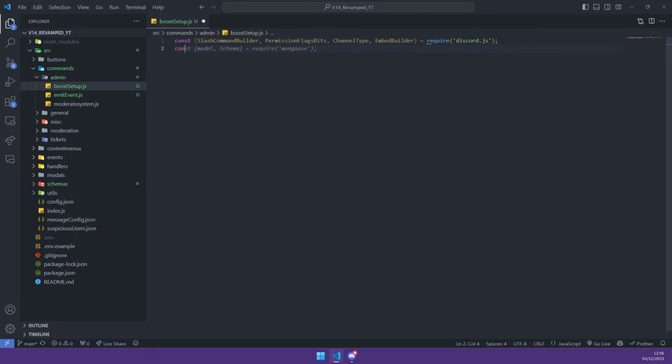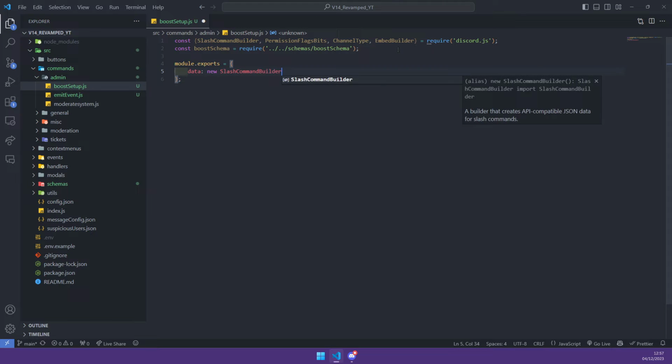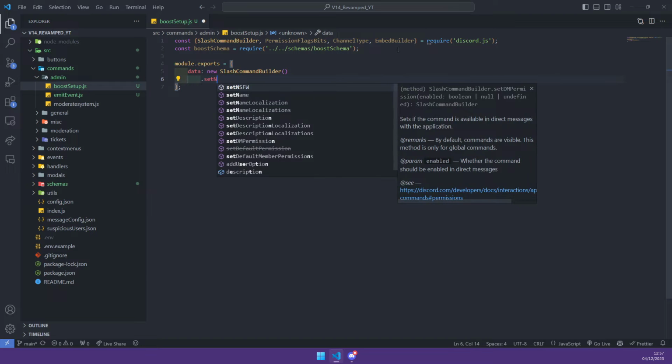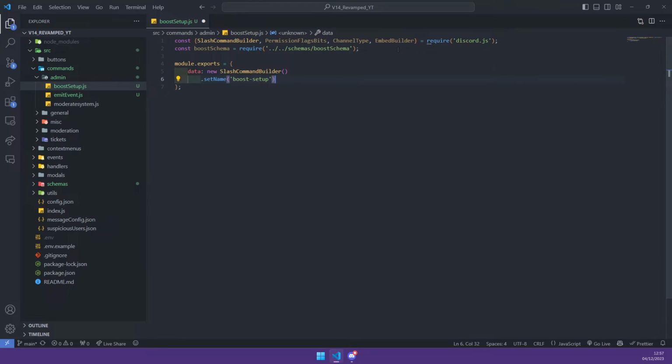And then we also need to get the boost schema, so const boostSchema is equal to require the schemas boostSchema. Next up, we need to module.exports data, which will be a new SlashCommandBuilder. We're going to set the name to be boostSetup. We're going to set the description to be set up the boost event.